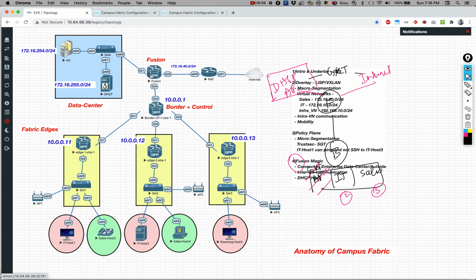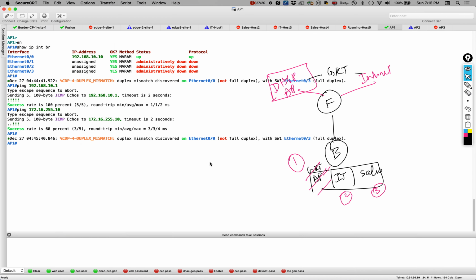On the Fusion, I have a route which I have learned because of the BGP that says that 192.168.10.0 can be reached via the border. So the traffic comes to the border, and once it comes to the border, the border is part of the LISP domain, so it knows how to reach the client, which is AP1, right? So that is the complete path, how it is working. We can also probably check if you are able to access internet, right? We can do ping 4.2.2.2.